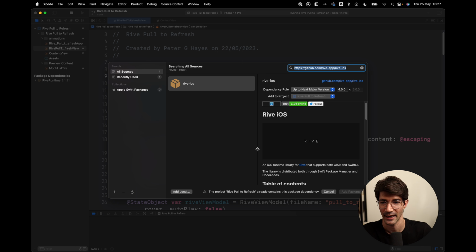And next up, what we'll take a look at is the Rive view model. So this is the part where we configure what Rive animation we want to display. And as you can see, we create a Rive view model, which is a state object, and we need to specify the file name. And the file name is exactly that. That is the name of the Rive file.